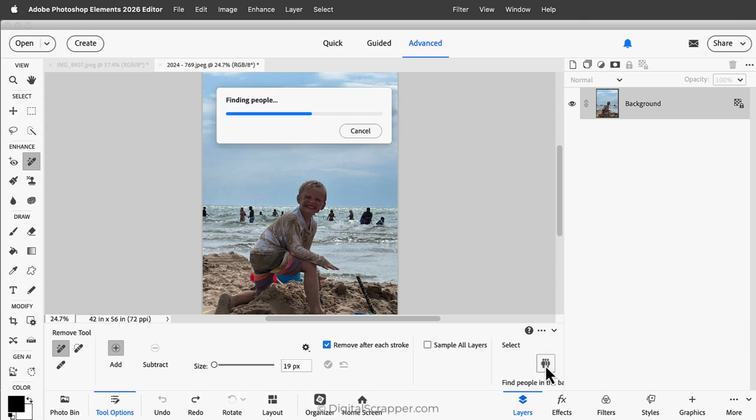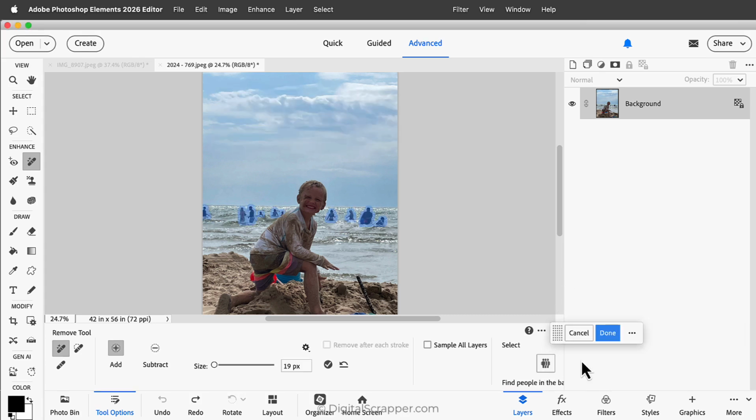So I'll click on that icon, and almost immediately it has located all of the extras in the background of my photo. Now, if your photo doesn't have a very clear subject, it might have a little bit of trouble doing that. Let's see what happens when I click Done. Almost just as instantly, the people in the background were removed.